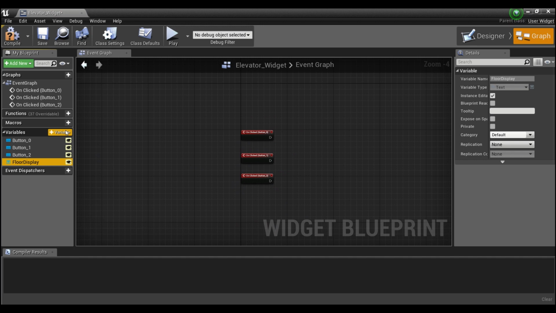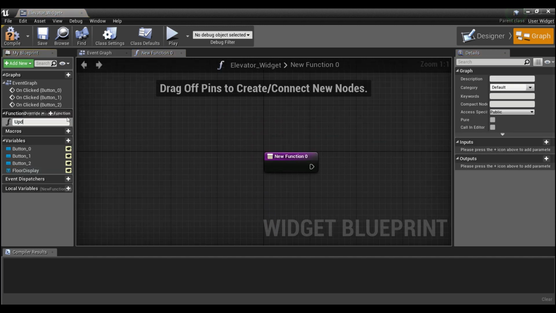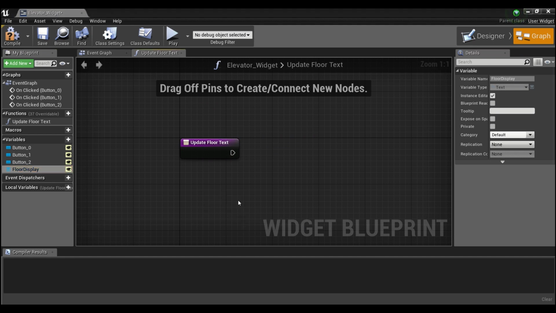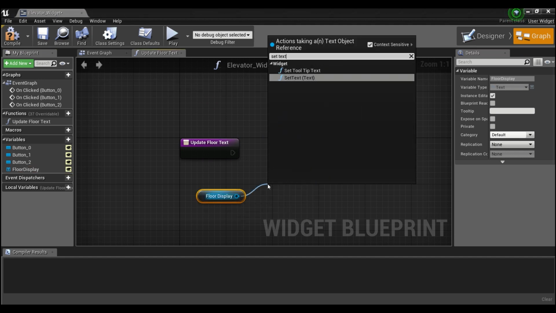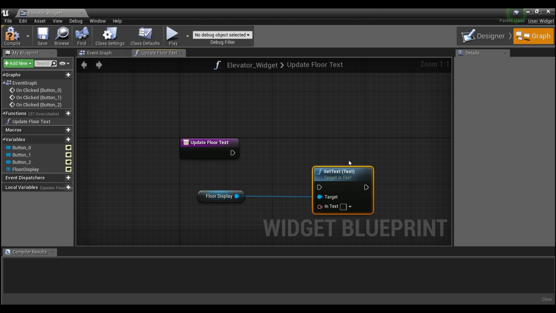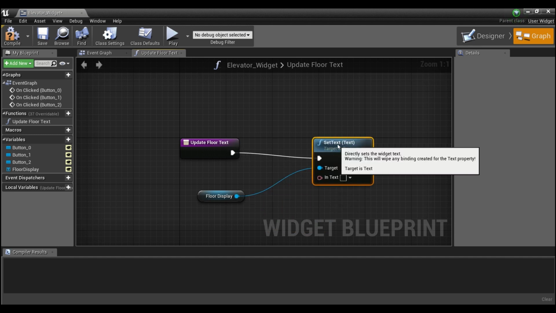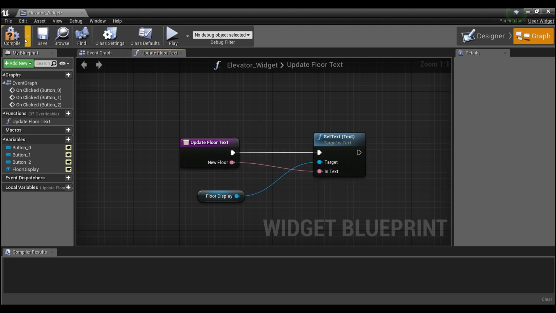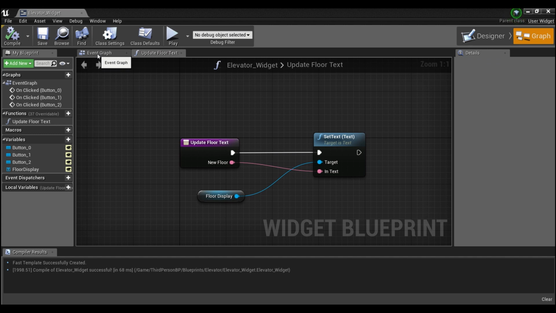And for this floor display, we're going to create a function. I'll just say update floor text. And we'll just grab our floor display out here. Say set text. And we'll give this an input, new floor, and we'll make this a text. And we can just plug that in like that. Hit compile and save.